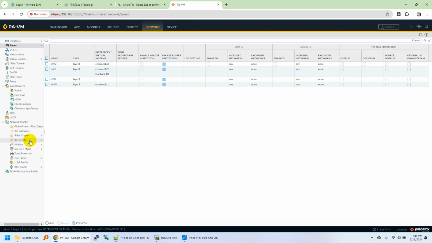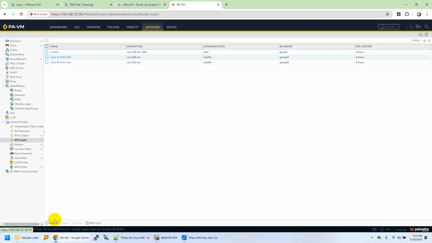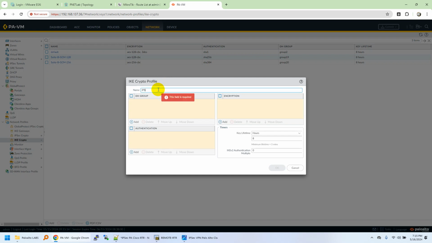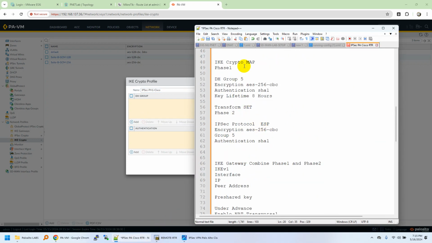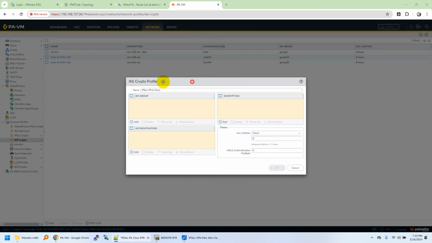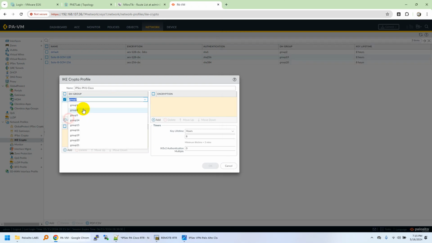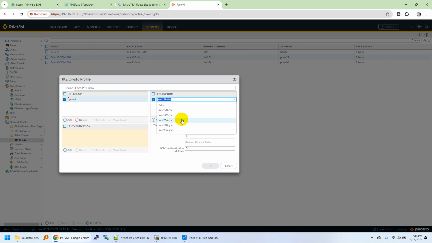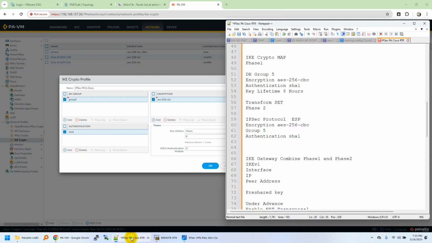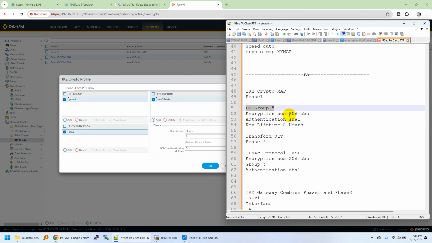First you need to create the phase 1 parameters. IPsec phase 1 with Cisco router. The configuration for the encryption and the hashing algorithm needs to be the same on both ends, otherwise your tunnel will not be established. Phase 1 Diffie-Hellman group is 5, encryption AES 256, authentication SHA-1, lifetime for the key is 8 hours. You can see over here phase 1 group 5, AES 256, SHA-1, 8 hours.